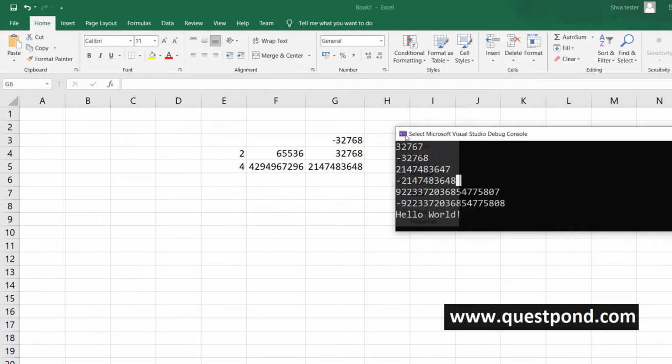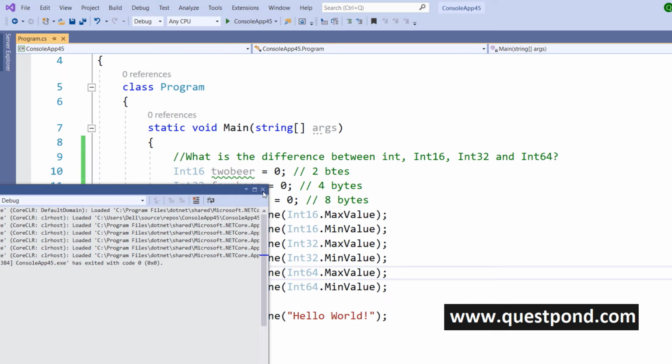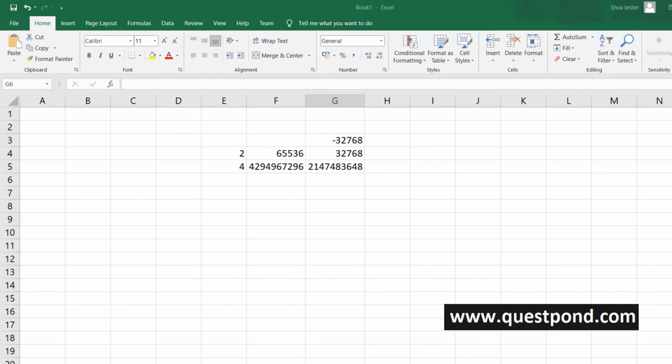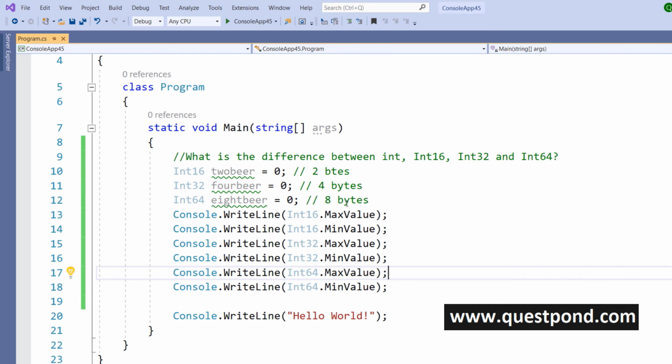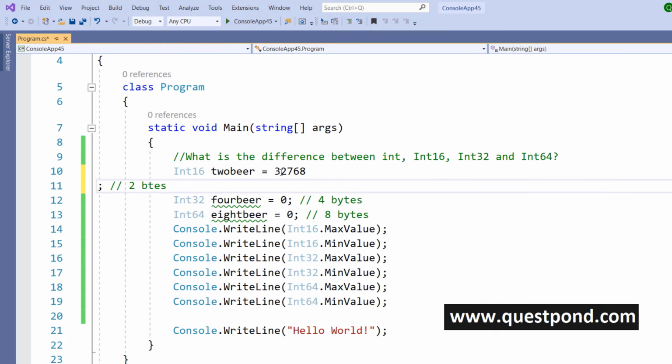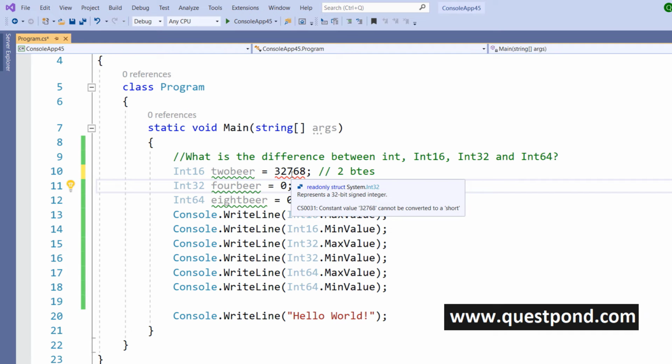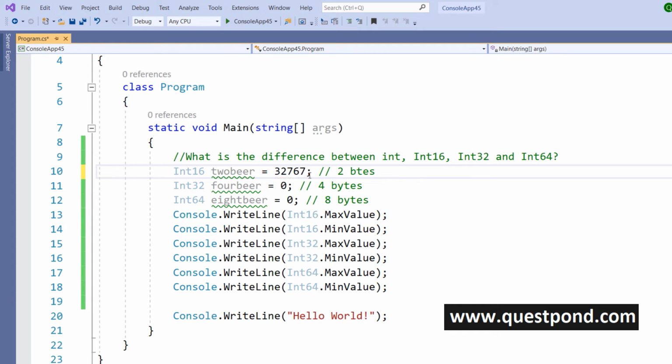So basically the difference between int16, int32 and int64 is the size: one is of 2 bytes, another can store a maximum value of 4 bytes, and the other one can store a maximum value of 8 bytes, right? If you ever try to put a value which is more than this, for example, if I copy this, 32768, and put it here, you can see now it is trying to throw me an exception saying that I can't store this, right? So if I make it 7, 1 less, he says okay, I can do this.